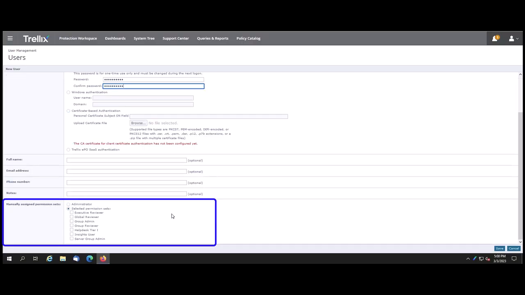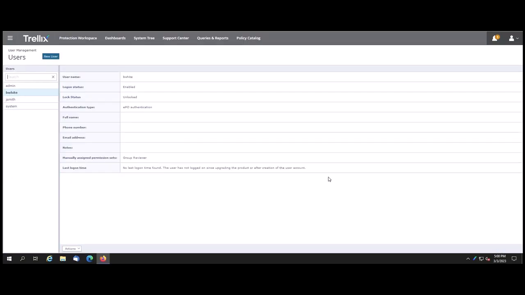assigned permission sets area. As you can see, there's administrator and selected permission sets. By default, when you create a user account, you have selected permission sets as your option. Let's just set this as group reviewer and click Save. Now you can see the account created on this screen.